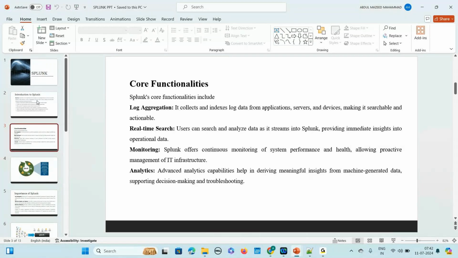Log aggregation and real-time search, monitoring and analytics. Yesterday I told you, we even discussed this. For log aggregation, Splunk has forwarders, like universal and heavy forwarders, and they collect the data, index the log data, and make it searchable.